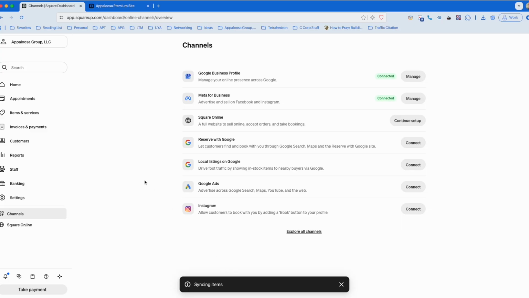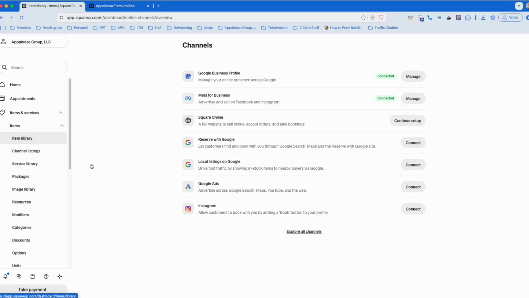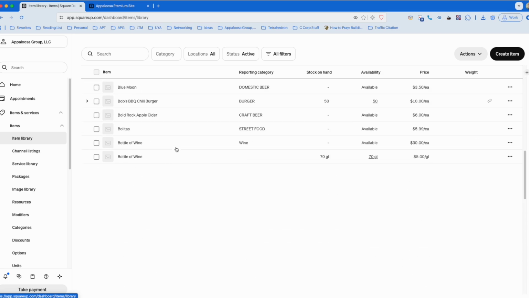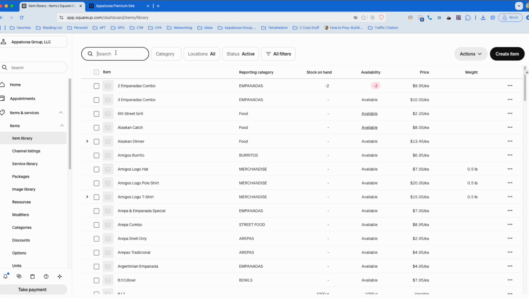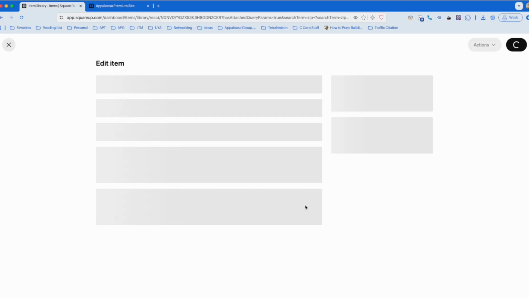It says syncing items. Very good. Now the way that we manage the items is we go to Items and Services, Items, Item Library, and then we go to a given item and we select this channel. I'm going to find the zip up jacket, I believe. Yes, the Crosstrek zip fleece.